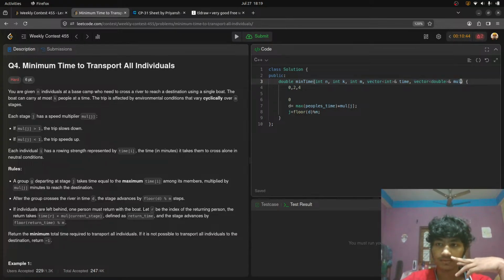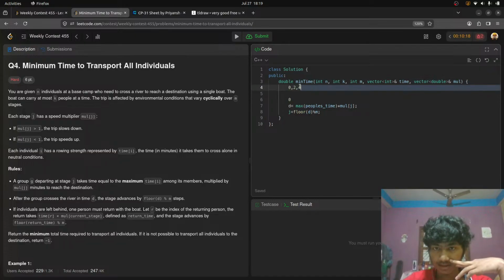If for the first time the multiplier is actually 1 or greater than or equal to 1, then I can just take everybody and go to the destination. If for the first time the multiplier is less than 1, then we are a little doomed, right? But still I can just take everybody, make them sit here, and just make them go, right? Why can't I do that?